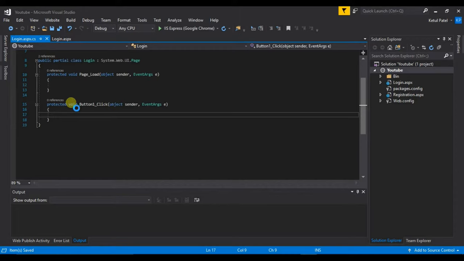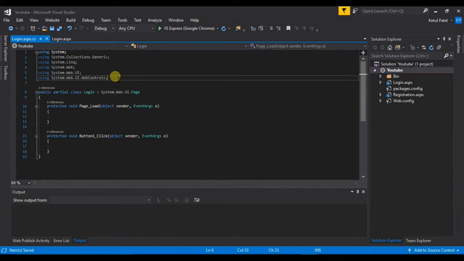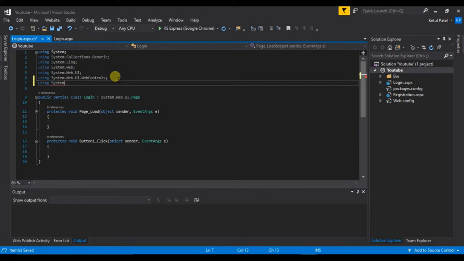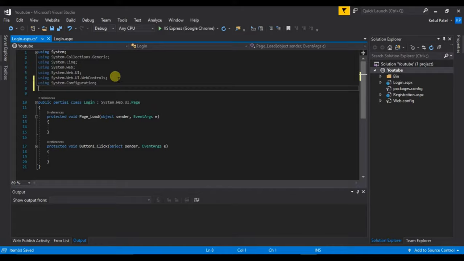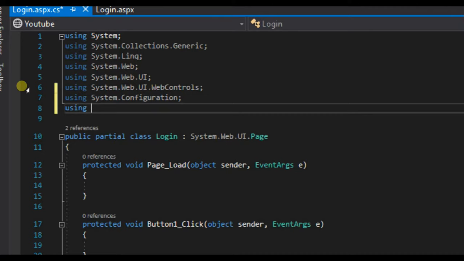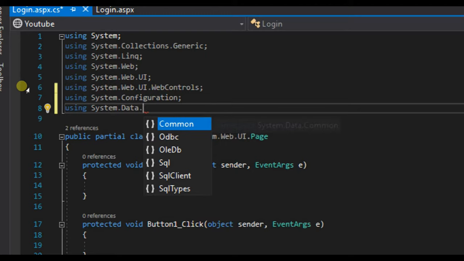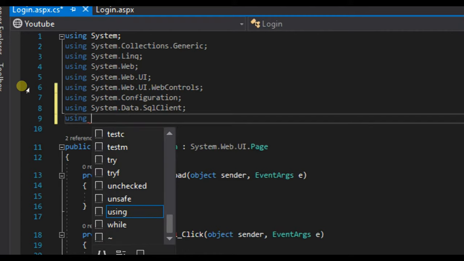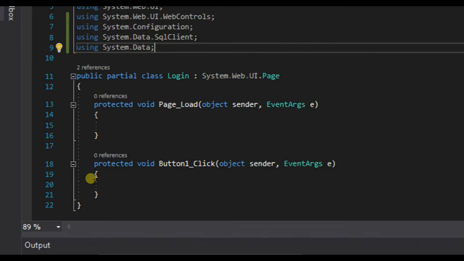So here first we need to import some of the libraries which we are using: system.configuration. Let me zoom so you can see. Then using system.data.sqlclient, using system.data.